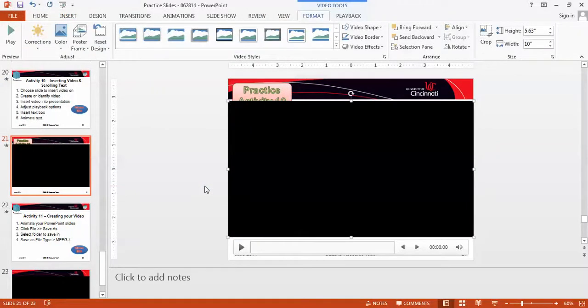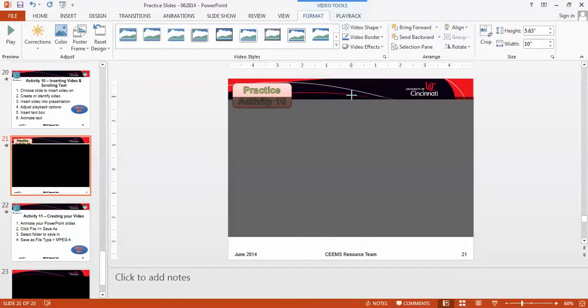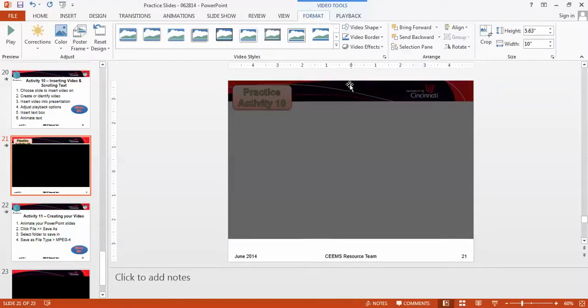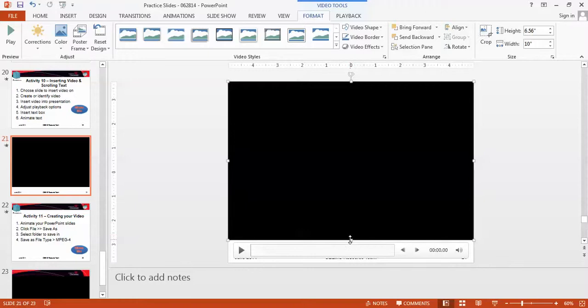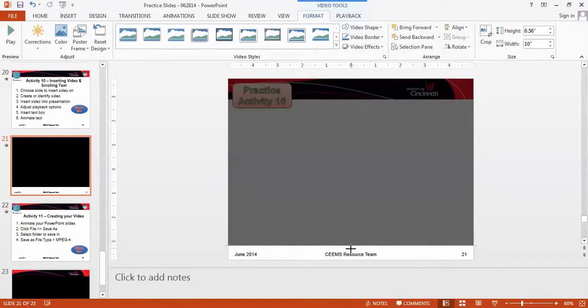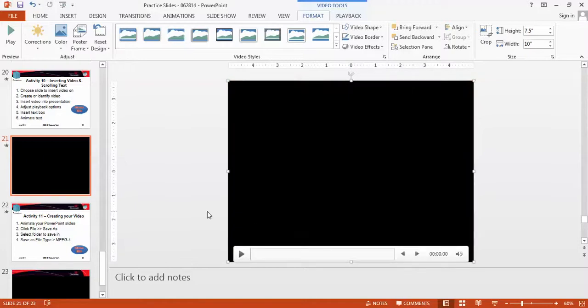Okay, so there you see it. It's a black box. And what I'm going to do is stretch this out so it covers the entire screen. The reason I'm going to do that is I want to be able to scroll my text over the top of it. There's a couple options here. One is we can do it like this, or we can play it full screen. The problem is if you play it full screen, the text box won't appear at all. So we're just going to stretch it out. Some videos you may not be able to do this because it distorts it too much. So anyhow, we stretched it out.